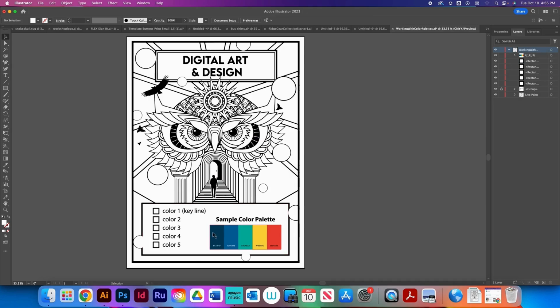In my case, looking at my color palette, I don't have a black line, so I'm going to assign my key line to this darkest color, so it'll be this dark blue. So I'm going to go ahead and color each of these boxes starting from darkest going down to the lightest, or you can stick to the order of your color palette. Just make sure that color 1 where it says key line is your darkest.